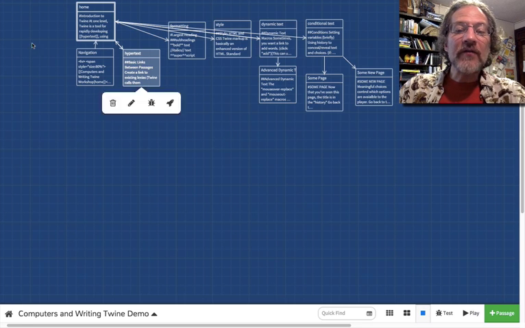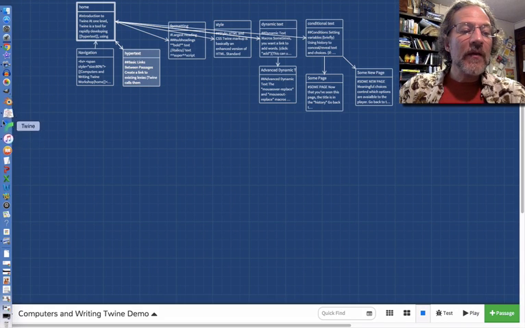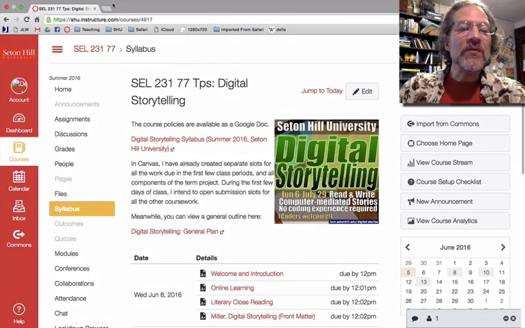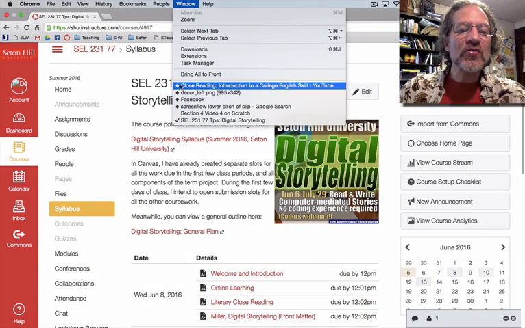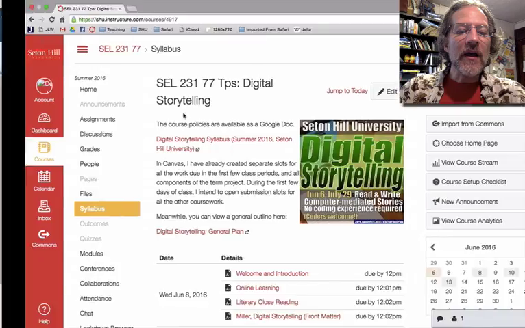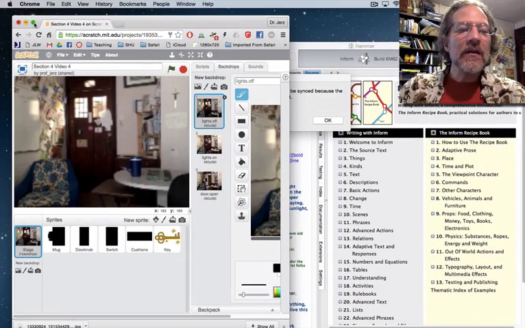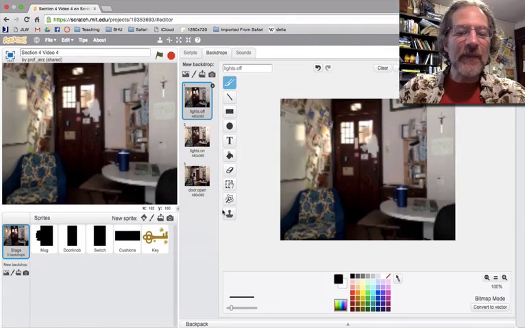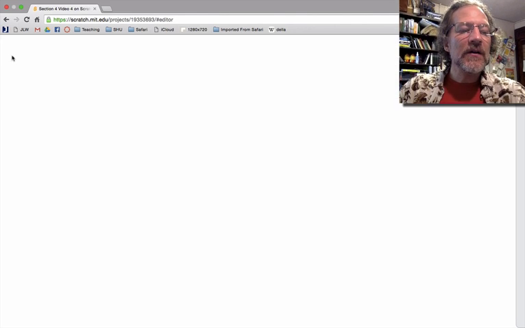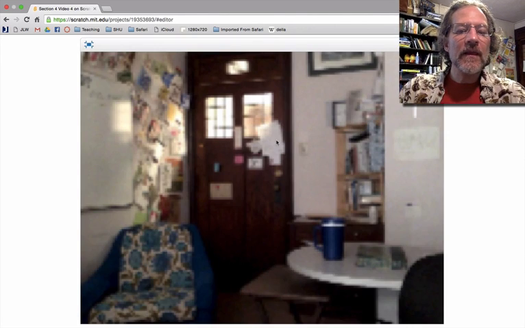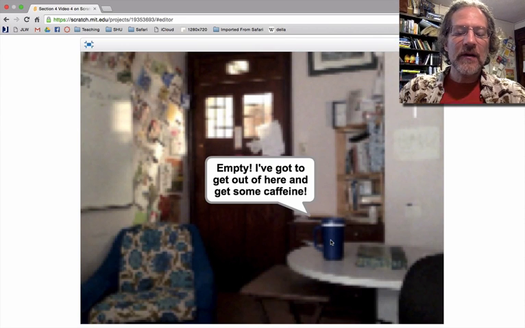For stories that involve graphics, the tool that I want to introduce you to is called Scratch. And here we have an example of a very simple Scratch game. So we'll make this full size, and we'll run it.